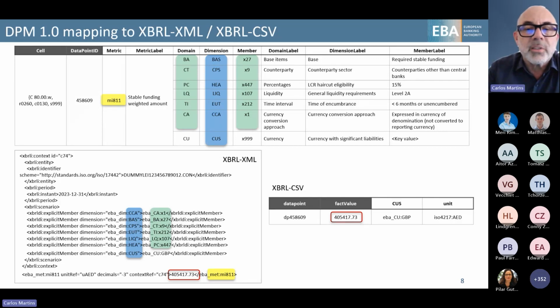On the side of XBRL CSV, the mapping is simply done by mapping directly the data point ID. So you don't need to worry about all the dimension members, because those are explained in the DPM already. All you need to know is what is the data point ID and what is the fact value.